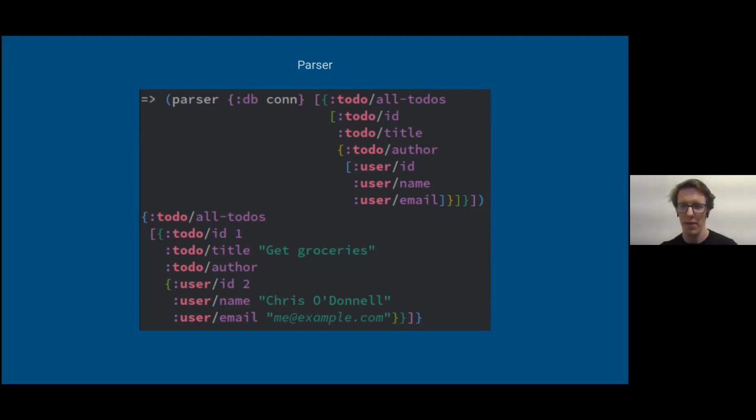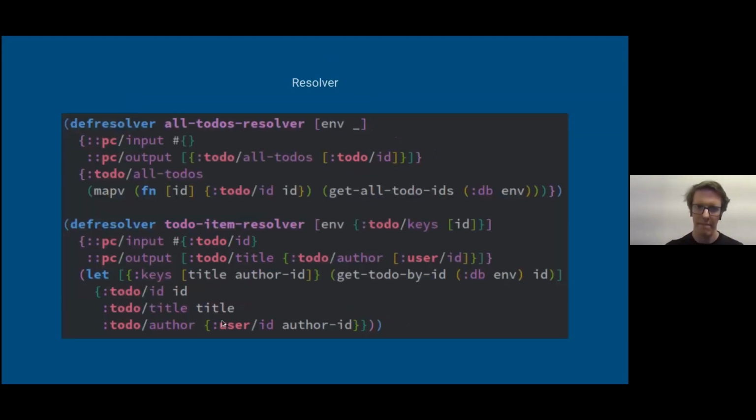Hopefully you can see how, if you were satisfying this query, Pathom would call first your all to-dos resolver to get you all to-dos and a vector of to-do ID items, and the to-do item resolver to get this bit, and maybe then a user resolver to get the user information given the user ID. Any questions?